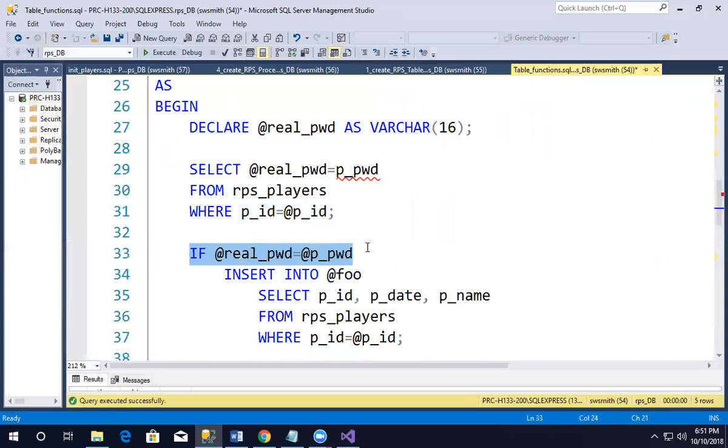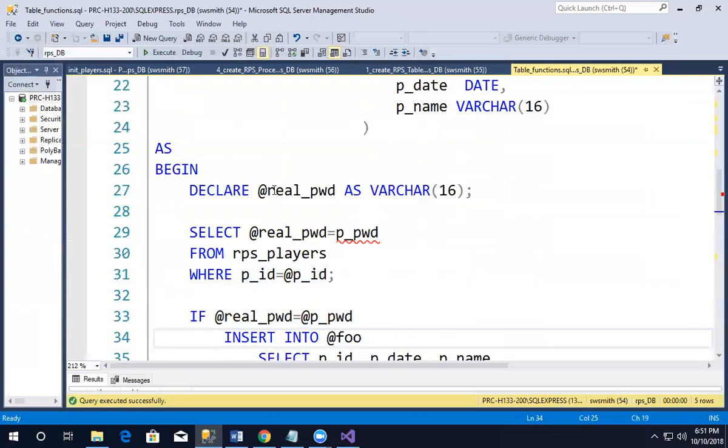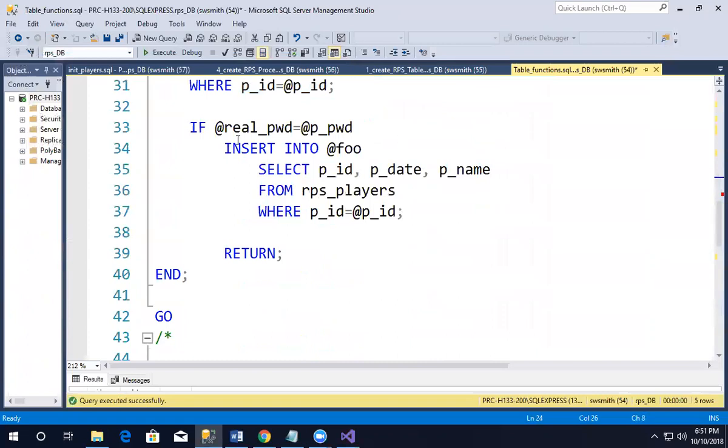okay, here's where it gets returned, and there's always something weird about the way it gets returned. It's weird in Oracle too. Insert into foo. What's foo? Foo is the name of this table that I'm returning. Insert into that table, select PID, PDate, PName from RPS players where the PID equals the one that I received, the PID in the table equals the one that I received that I have now validated with the password.